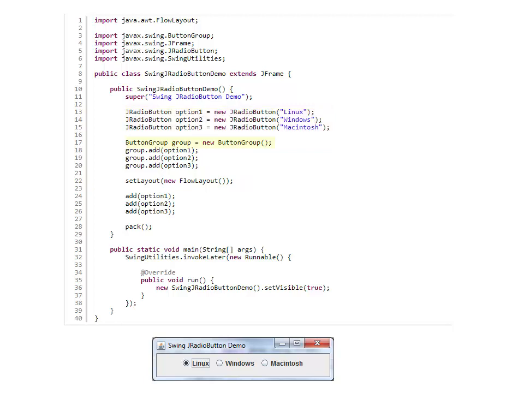Then a button group is created. So ButtonGroup group = new ButtonGroup. Then group.add(option1), group.add(option2), group.add(option3). So we add those radio buttons to the button group. Then we set the layout, and we add option1, add option2, and add option3. So those add the radio buttons to the JFrame.